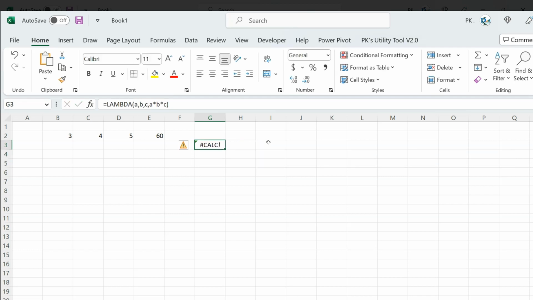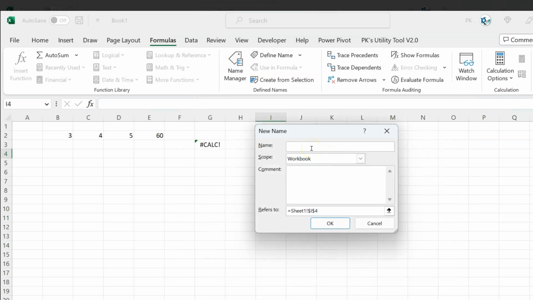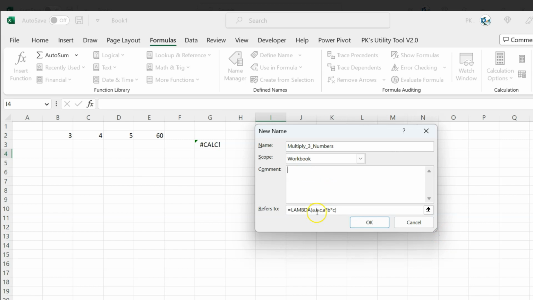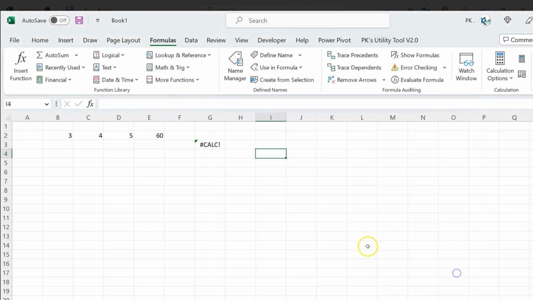Let's hit enter. It is returning an error. So what we will do, we copy the entire formula. We will go to Formulas and the Name Manager. Let's create a new name. So here I am keeping the name as Multiply3Numbers. Okay. Now I will paste that formula here, whatever I have copied. You can put some comments also to understand these variables. So a equals the first number, b equals the second number, c equals the third number. Alright, let's click OK and just close this.